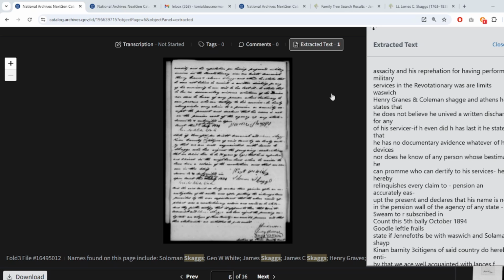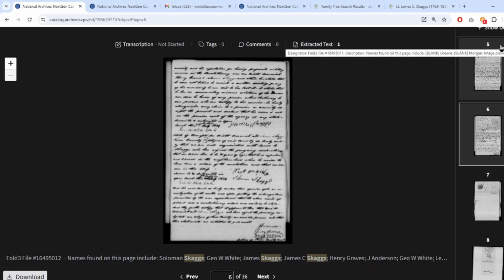But you could always look at it, because I see here Revolutionary and Henry Grains and Coleman Shags, probably Skaggs. Anyways, and there's a date. It might help you to look at it. There might be something you can't quite read, and maybe it picked it up, so you can look at that. So I wanted to mention that.